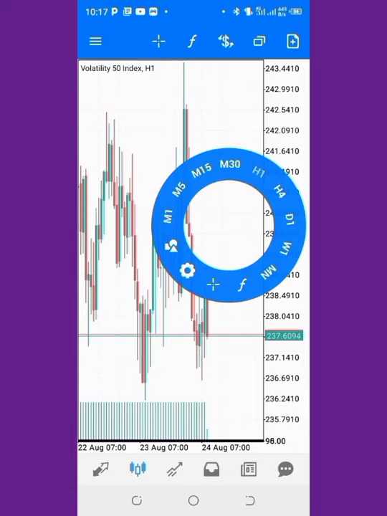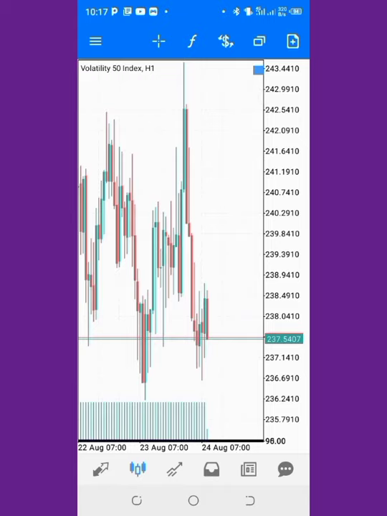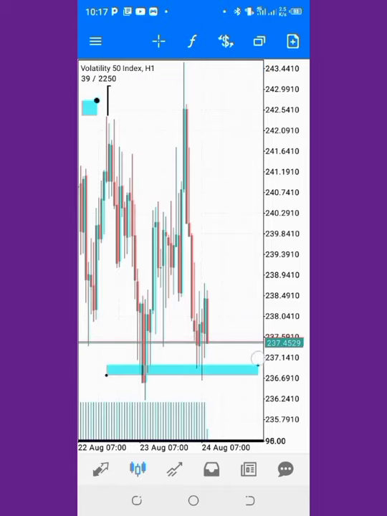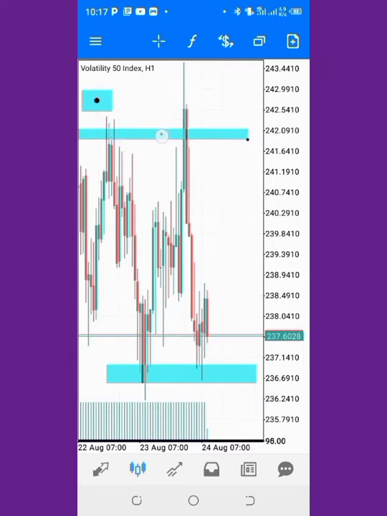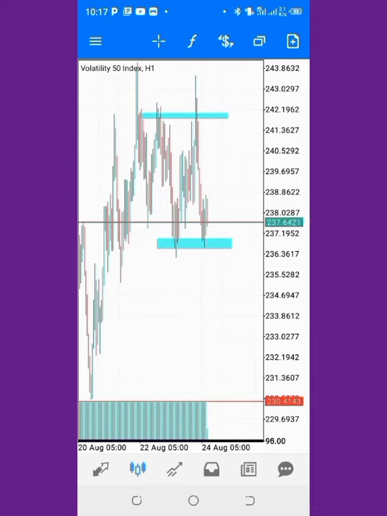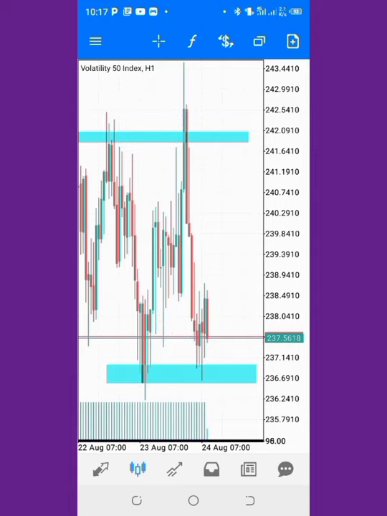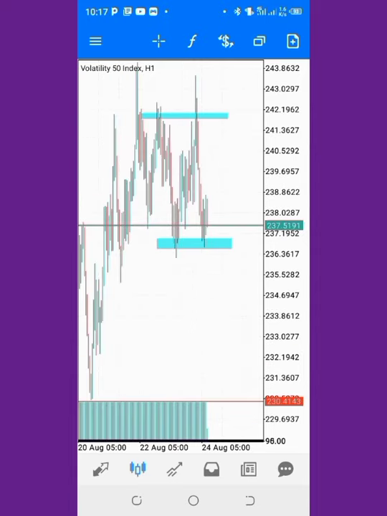The first thing you want to do is to know the level of your resistance and the level of your support. So if you spot out your support at this point like this, and you spot out the level of your resistance at this point like this, when analyzing the market, so when you spot out your support and your resistance like this, the next thing you want to do is to check out the ratio for the market.